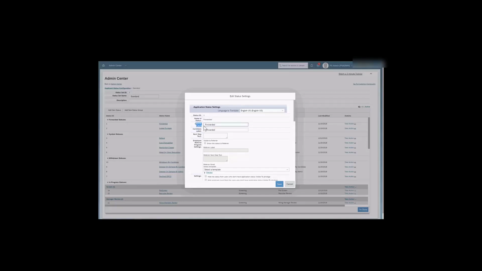So again, internal label is what the recruiting users, so the employees of your company, will see. Candidate label is what candidates will see on the jobs applied portlet. And then the next steps text normally provides information to the candidate about what is going to happen next in the process.